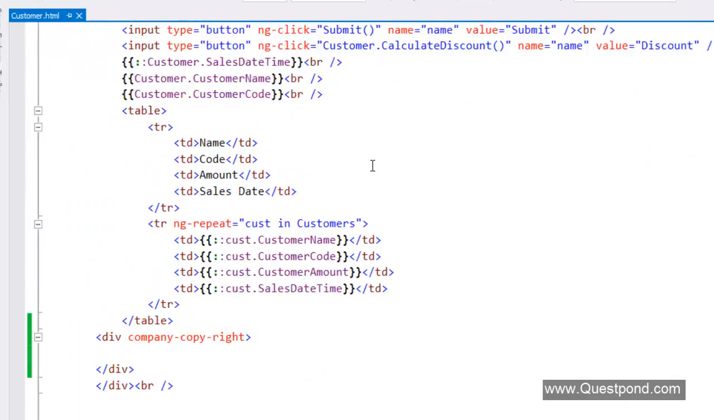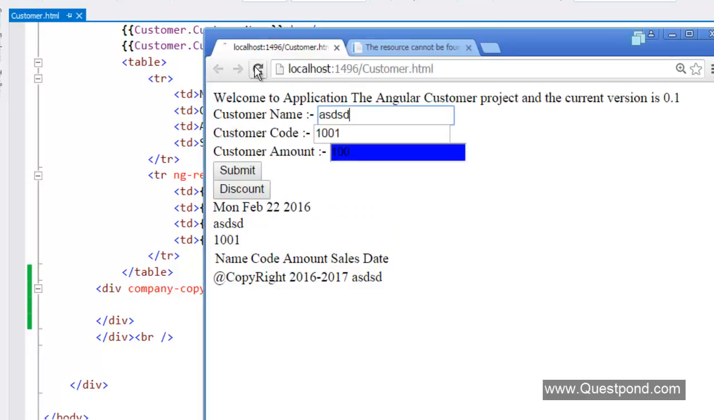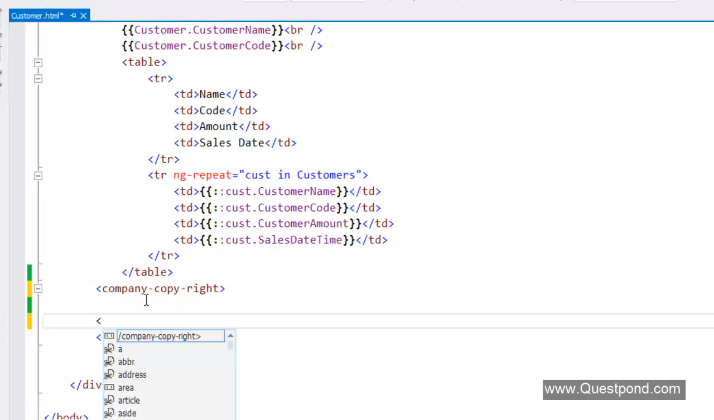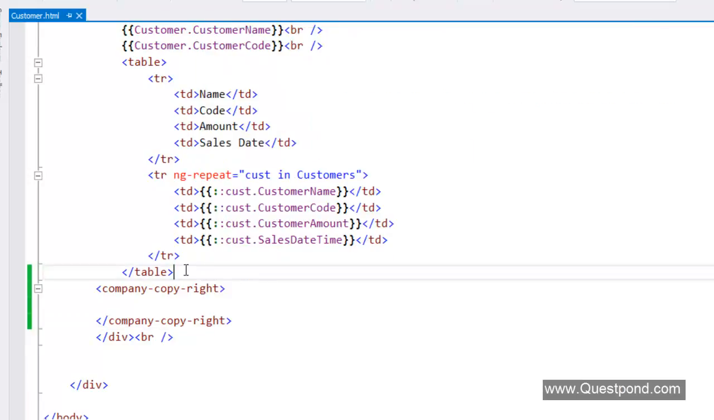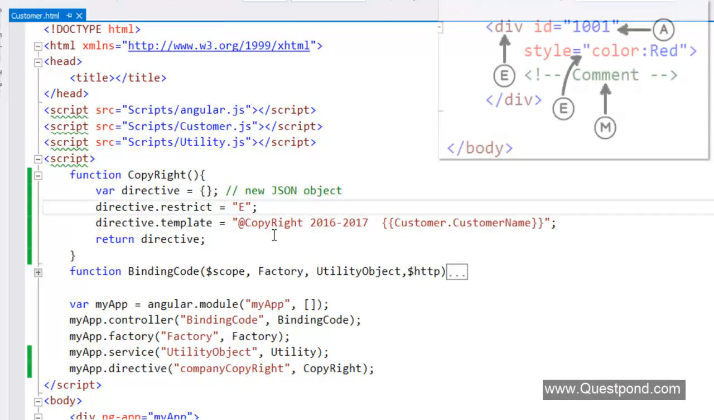Okay, so now what will happen? This will not run actually. So if I try to run this, if I reload this, you can see it is not working, right? But if I do this, it works. So if you wish, you can restrict this directive as an element or as an attribute. In case you want to use it as an element as well as an attribute, you can say E and A. So with this, it will work as an element as well, and it will work as an attribute as well.